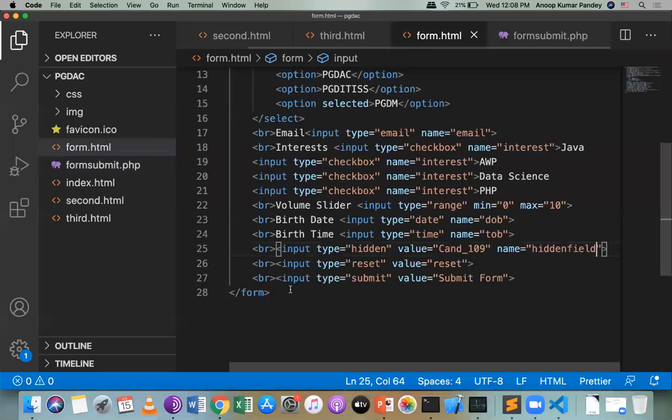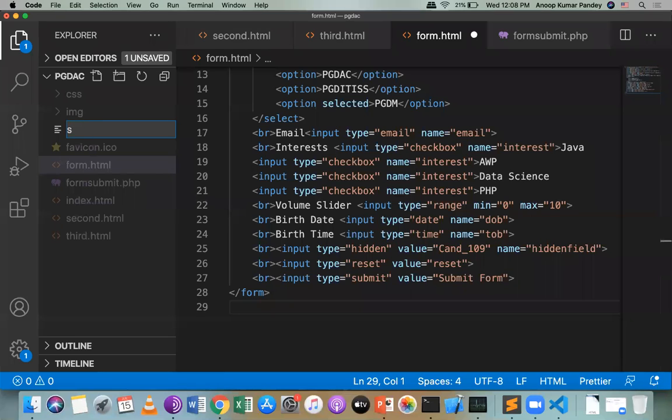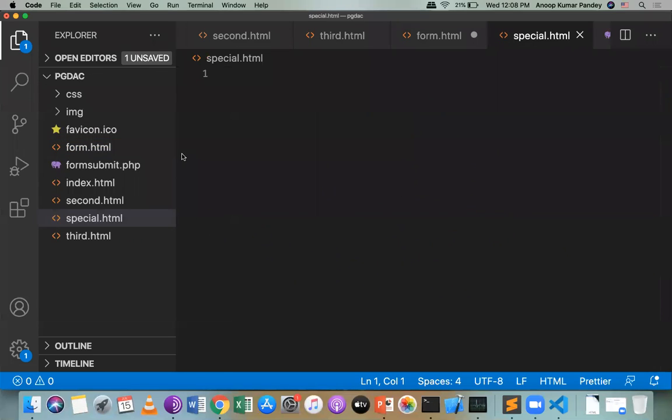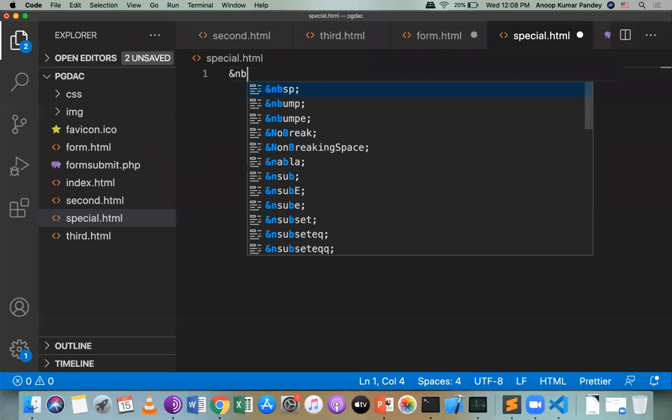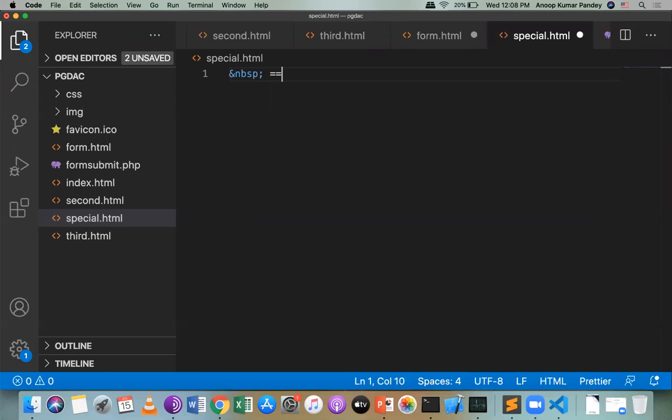Okay, the form is completed. Now the next part is that if you want to show a special character, you need special.html. For displaying any special character, if you type it directly, it won't show here. For them, there is a sequence of characters that is defined, like ampersand NBSP. This is equal to a space. So if I write NBSP, it will denote one space.